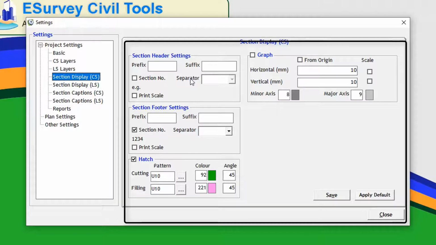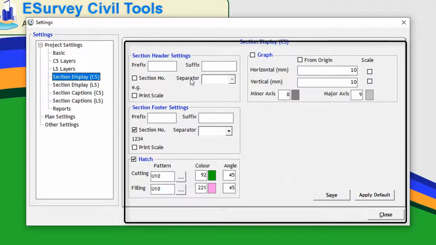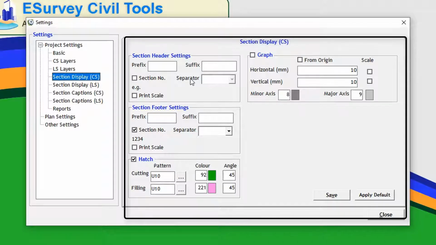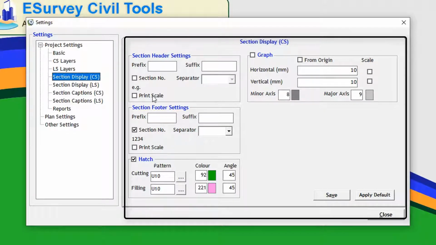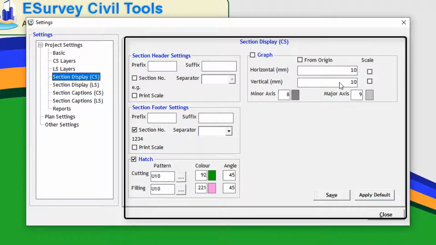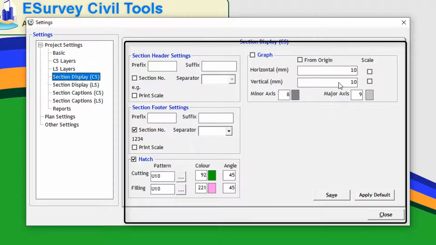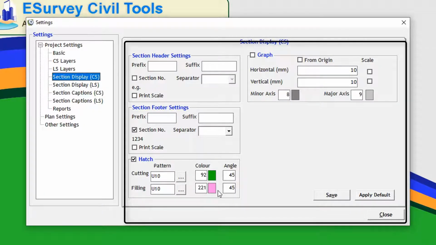In Section Header and Footer Settings, set the prefix and suffix. Select section number and print scale if you want to display it and choose the separator. In Graph, select the horizontal and vertical scale, major axis and minor axis. In Hatch, choose the cutting and filling pattern, color, spacing, and angle.